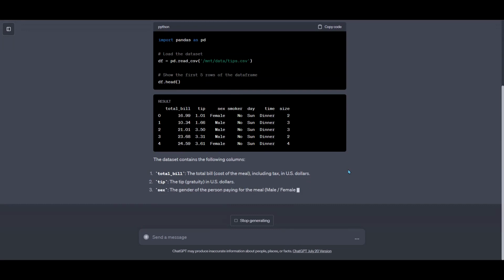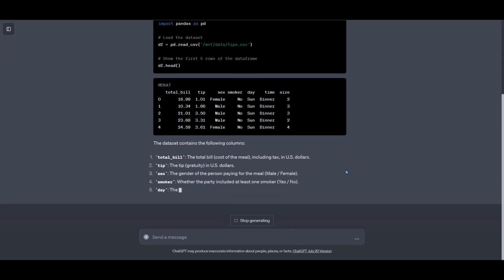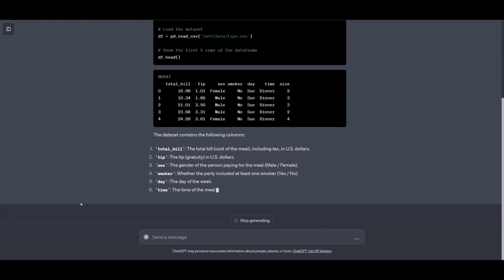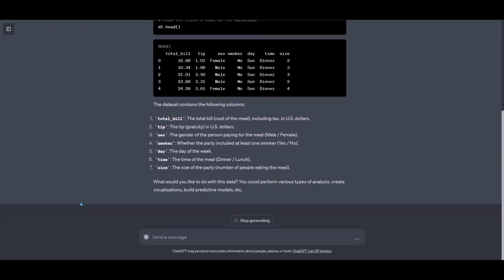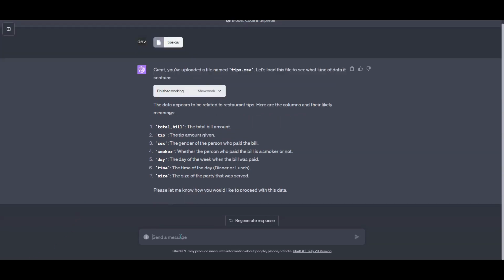EDA is all about understanding the data's main characteristics, often using visual methods. We look for patterns, spot anomalies, test hypotheses, and check assumptions. Once the data is loaded, we can start uncovering the patterns.